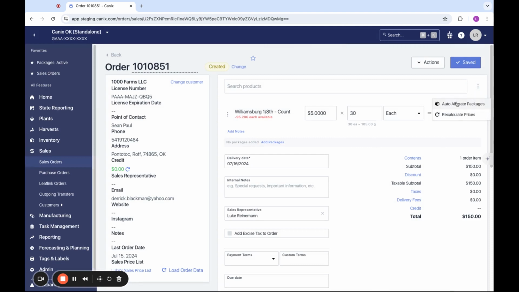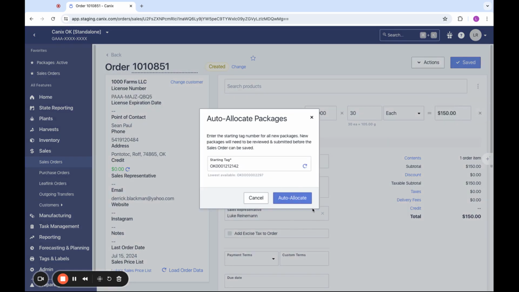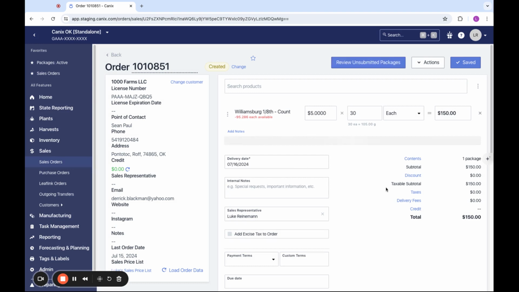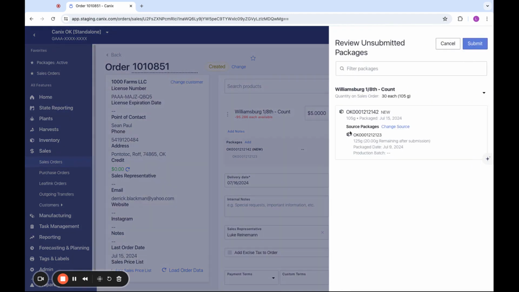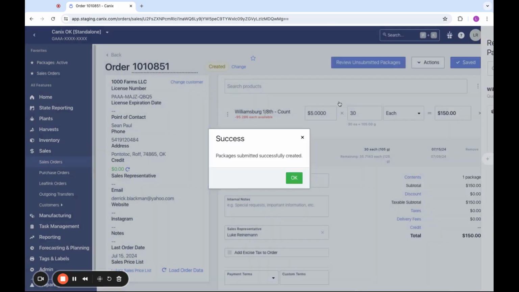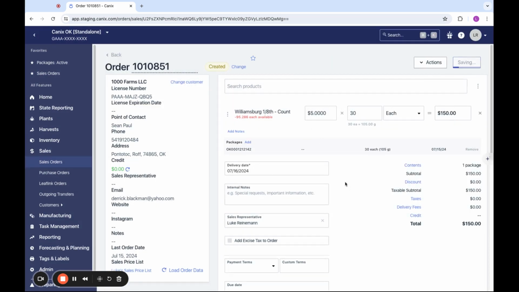So let's say we want to auto allocate. I don't want to have to go and select the package we need. We want Canix to auto allocate a package for us. We'll have our next starting tag. And once I select auto allocate here, we'll see that we need 30 each, which is 105 grams. Canix is going to show us the new tag we want. I'll review the new package, and we'll split off from a current package we have in Canix.